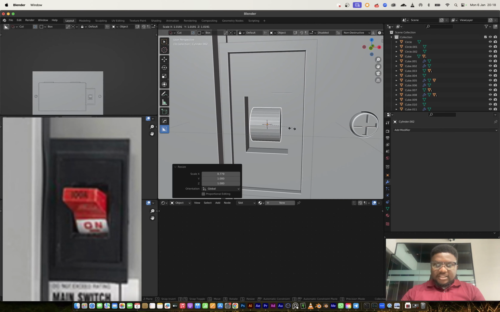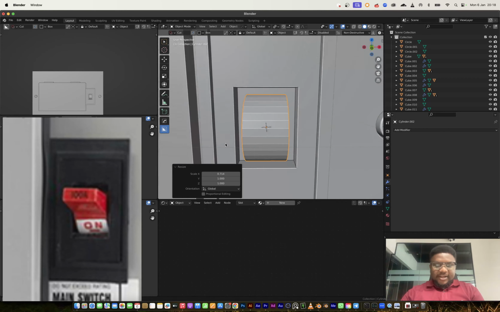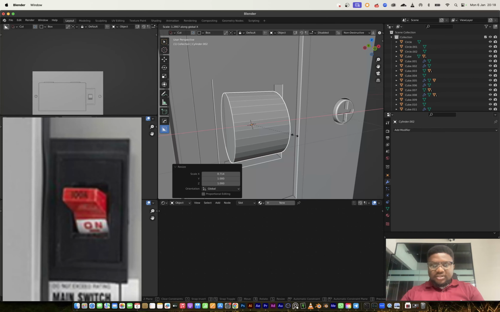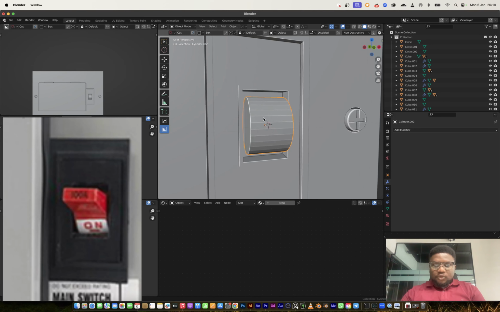So I can SX, scale this down a little bit, and then SX, right? So we have that setup. What I want to do is just SX a little bit more again. Maybe I want to scale this entire thing down and GX, right? So we have that done.